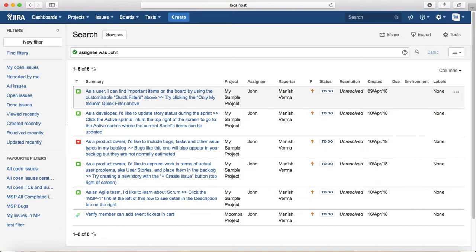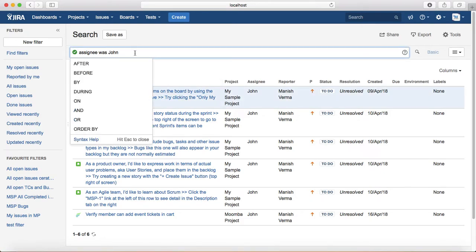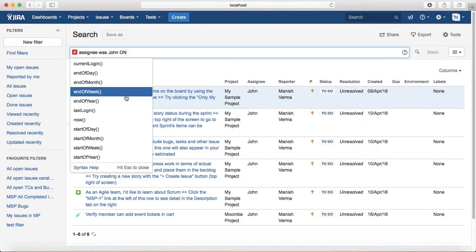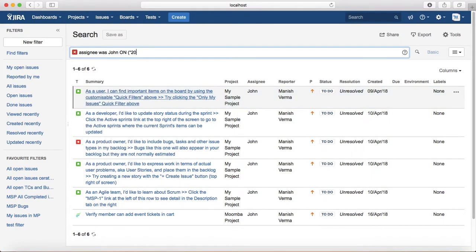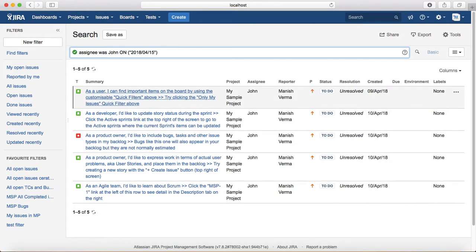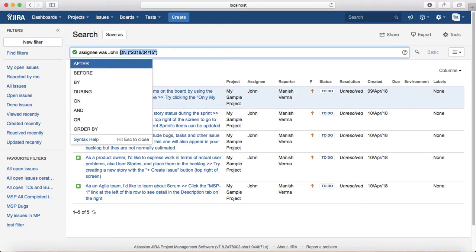Now, along with was, you can use other operators like after, before, and on, which will give you accurate dates. For example, you want to find issues for which the assignee was John on a particular date. You can choose on and then provide the date. For example, I'm looking for issues for which the assignee was John on the 15th of April. Just provide the date and hit enter, and it will list the issues for which the assignee was John on that particular date.